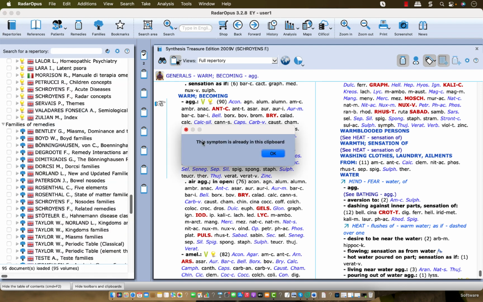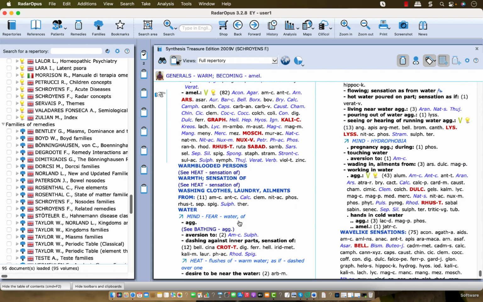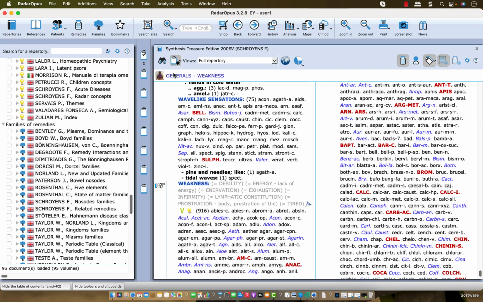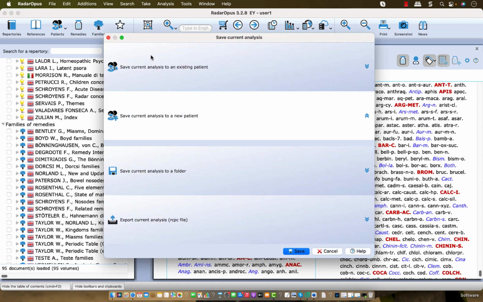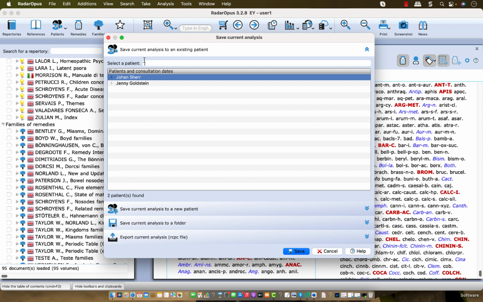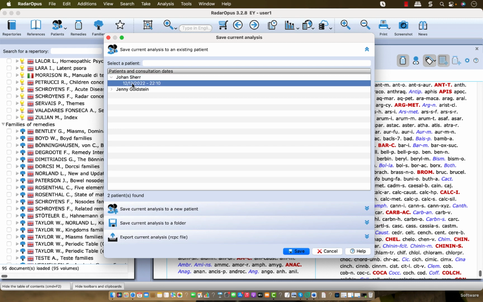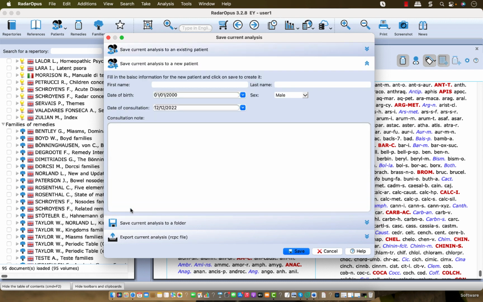The other way is that, let me close it to make it more clear, the other way is that you first take some symptoms and then right mouse click and say save the analysis, and you can save it to an existing patient, or the patient's name only, and it will create a new consultation date, or you can select the consultation date to which the analysis should be saved, or you can save it here to a new patient. So I think this was it.